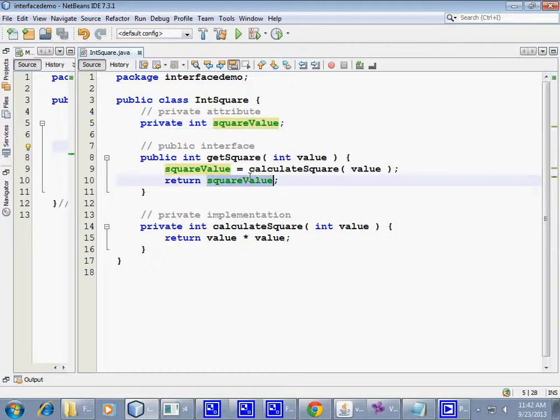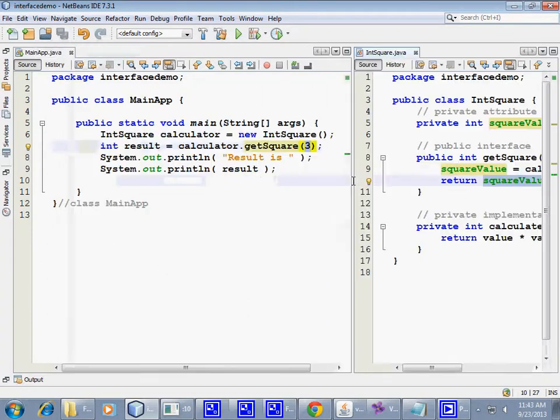And then we return this result, this computed value, back to the caller. Then we come back to our main method. The result now is in our local variable named result.